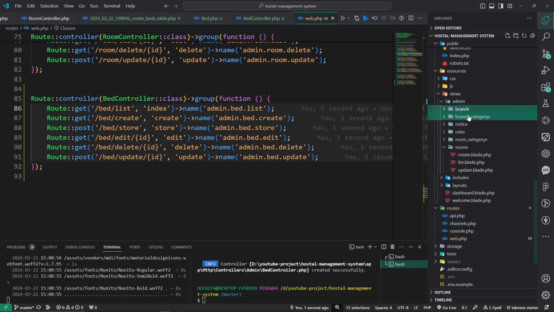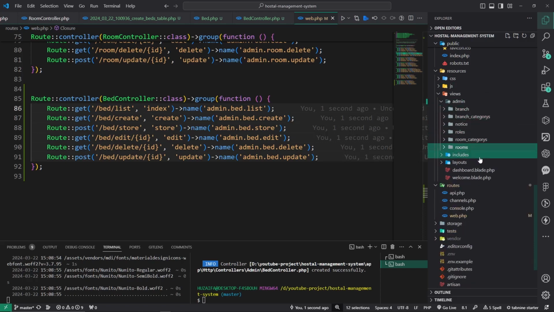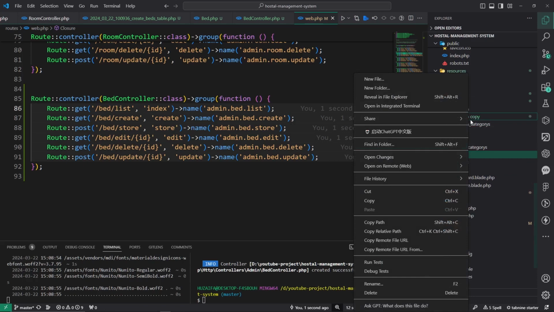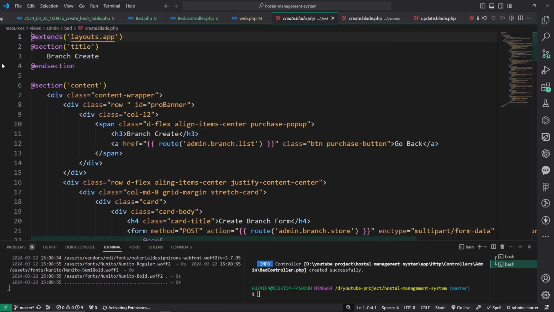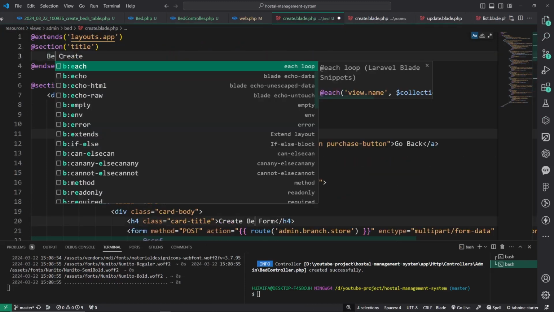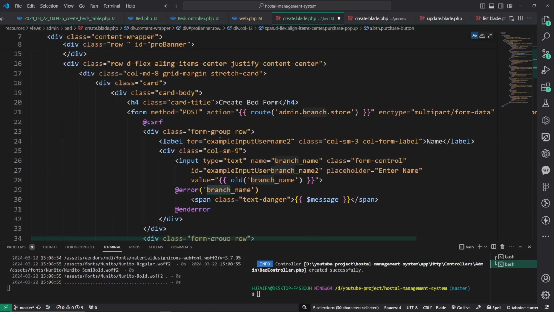So which one do we need to copy? The branch one. Where is the branch? This. Okay, and rename it to bed. So perfect. Now let's create branch. So this will be bed. Go back. Branch has bed.